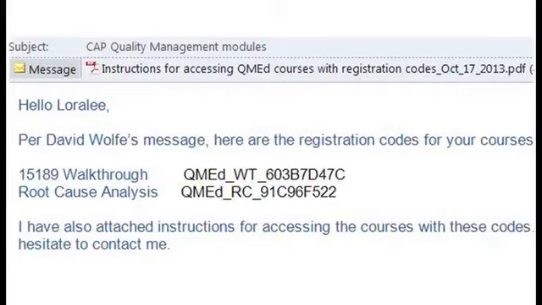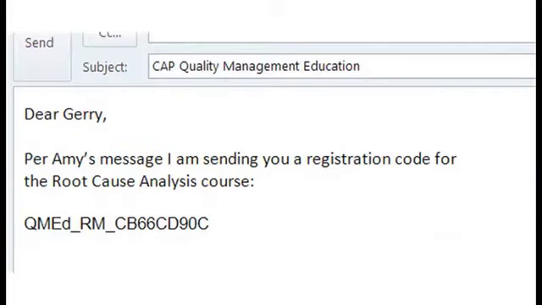Recently, I made a mistake during a routine administrative task. One of my responsibilities is to send out registration codes to customers of our CAP 15189 education products. It's not a difficult task. I've been doing it for years without thinking much about it. Then about 4 months ago, I noticed a glaring mistake.